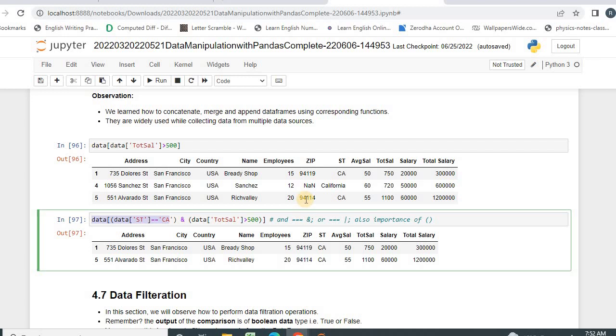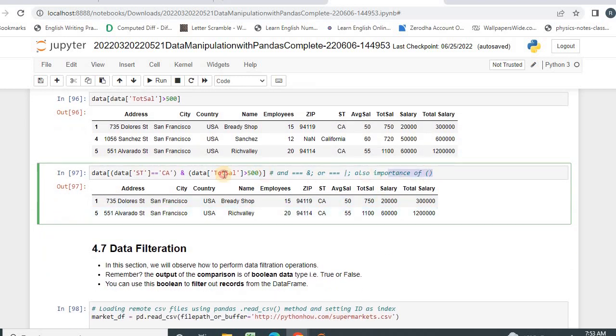Also, always keep in mind, if we are doing 'and', we need to use this ampersand sign, and if we are doing 'or', then we will use this pipe sign. Okay, and also parenthesis is very, very important. So these are the things which you need to take care of while doing the EDA part. We generally need to do these types of things.